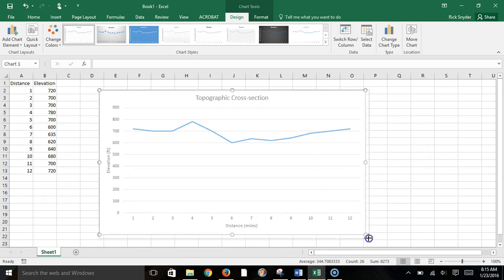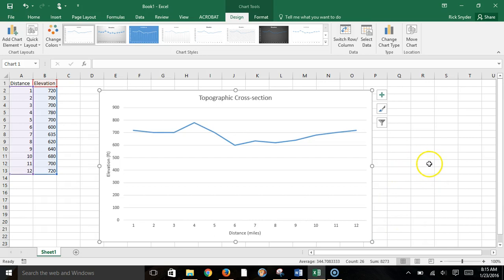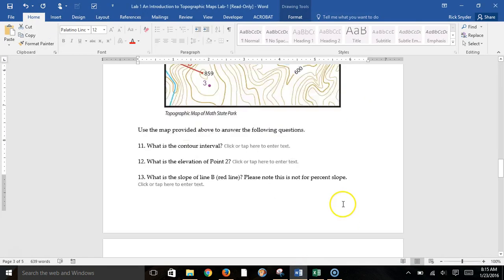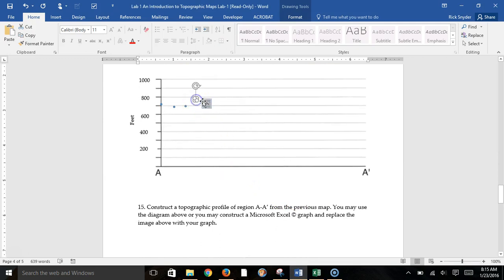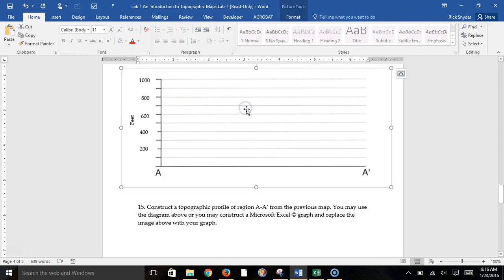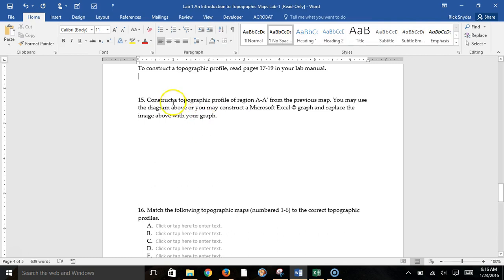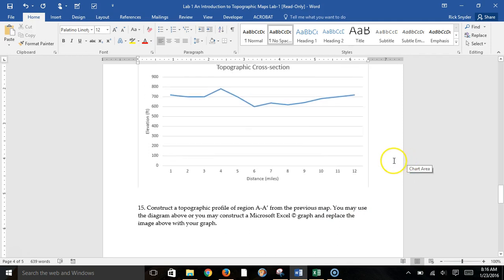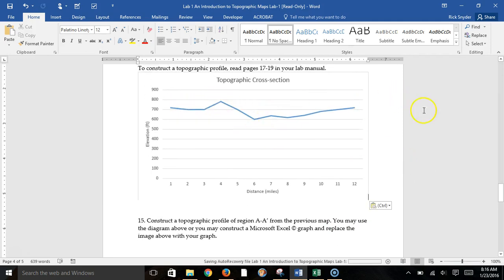Okay, so now the question is what do we do next? Well, you want to replace the previous image with this graph. So you simply copy, you go back here, and let me erase these real quick. I'm just highlighting. Click that whole thing, delete, and paste. And you're done. There's your topographic profile. So this is what the region looks like from the side.